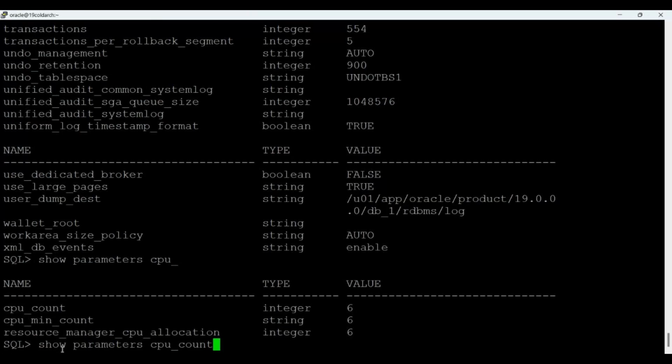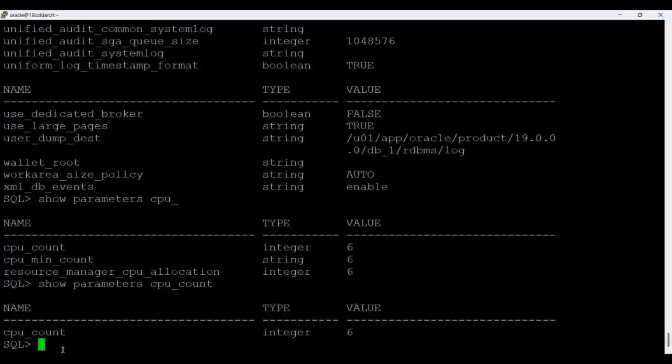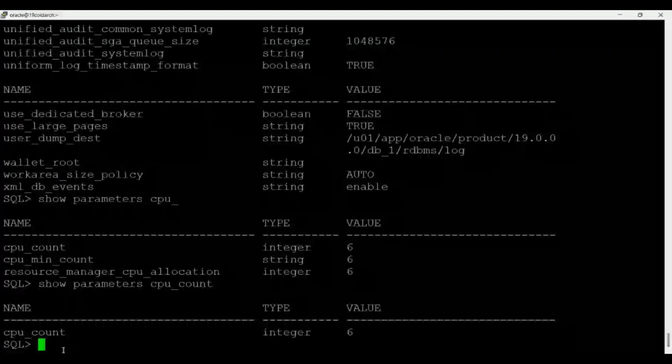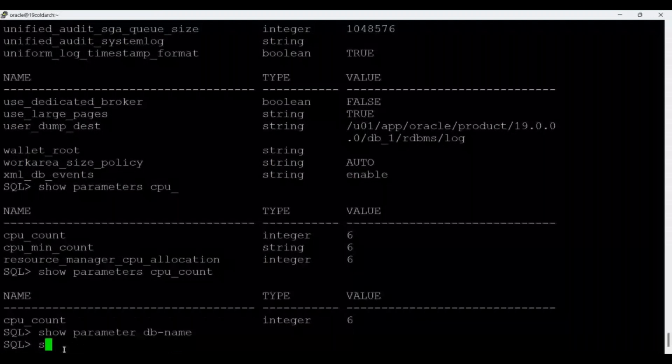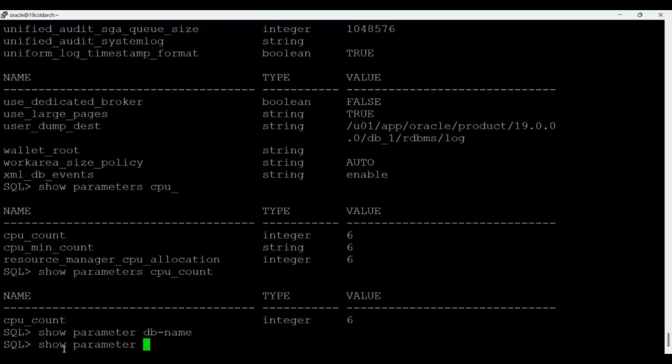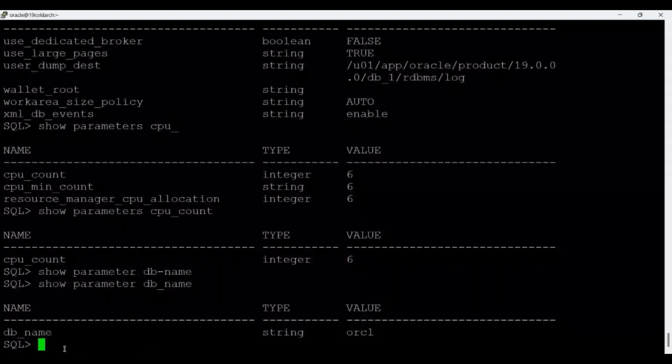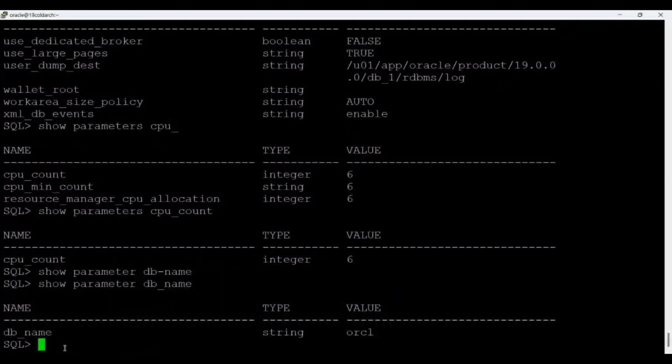You remember that when I was creating the virtual machine, I had taken 6 CPUs, or you can say processors. I have 12 processors in my machine, or you can say laptop, and I have set 6, so that's why it's showing. Now I say show parameter db_name. Okay, you can type show parameter or show parameters, it will work. So my database name is ORCL, right?